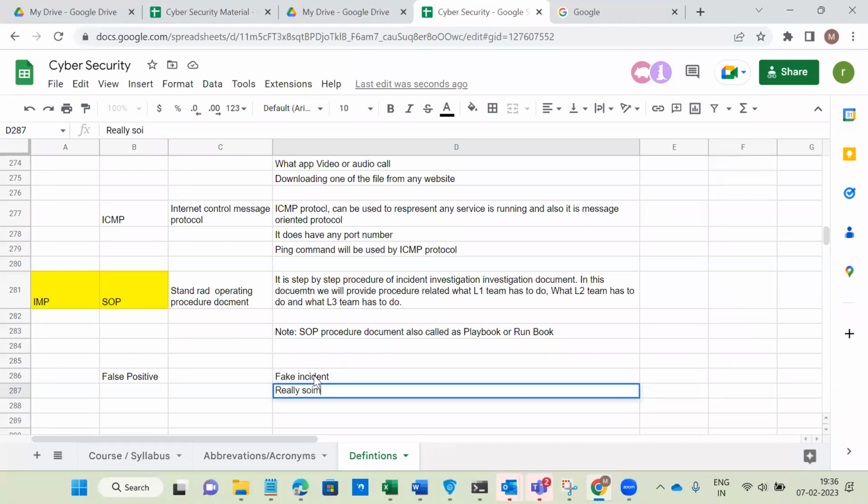Really, nothing is compromised. So that is called false positive. But the alert notification we will receive.